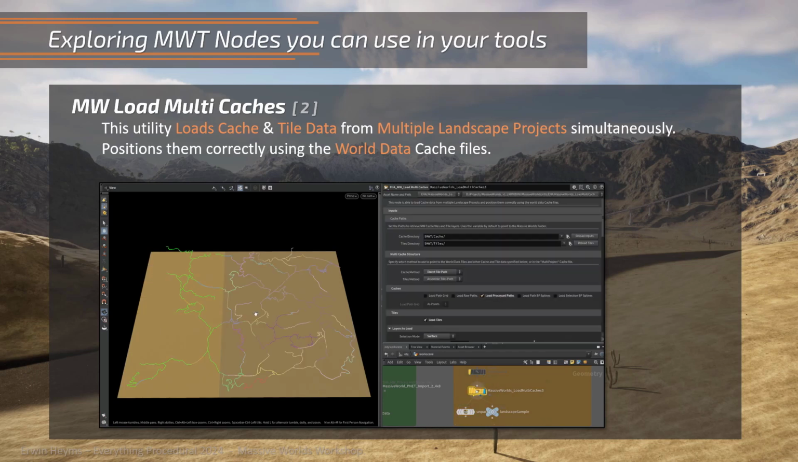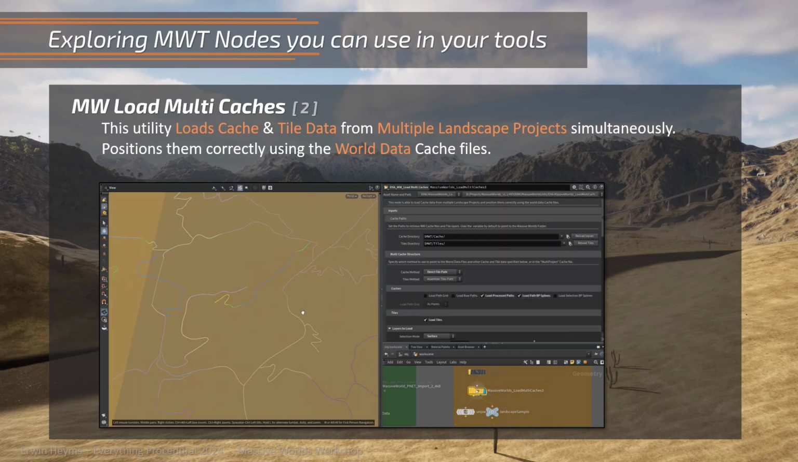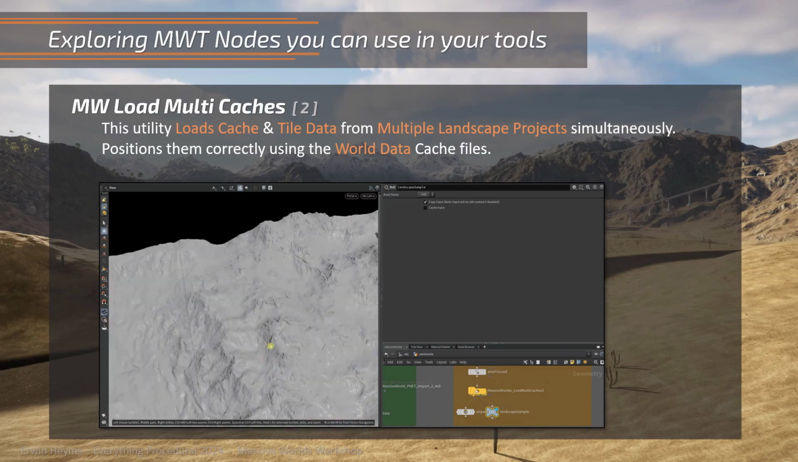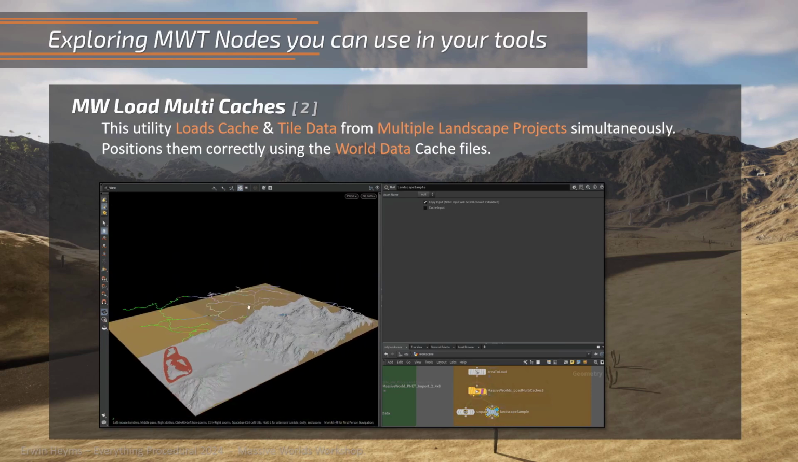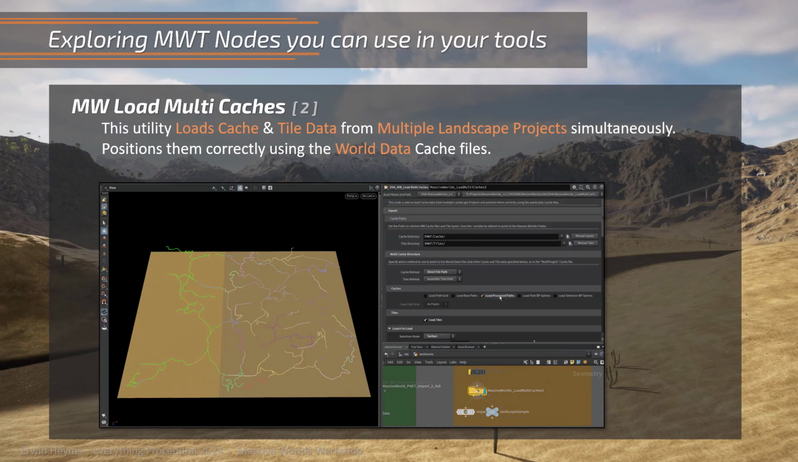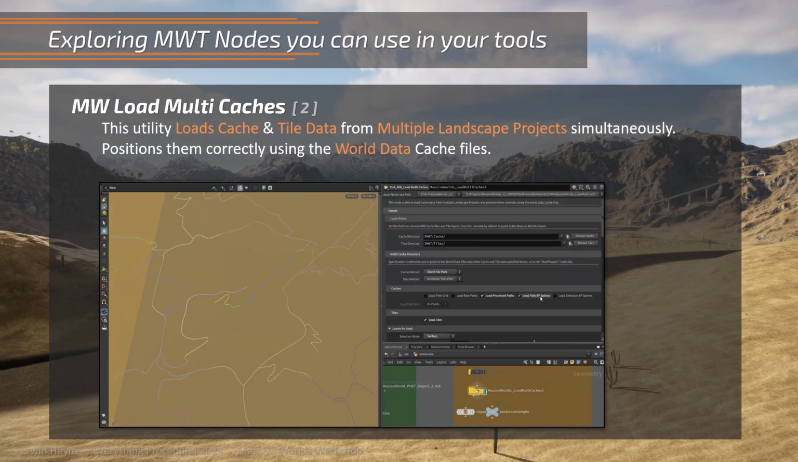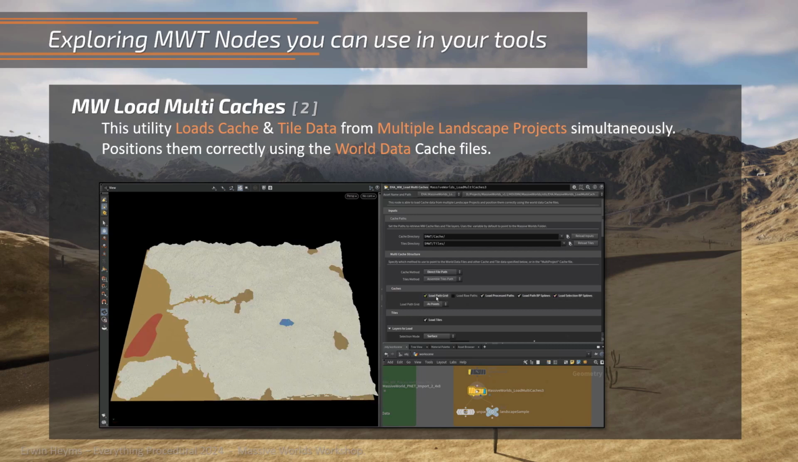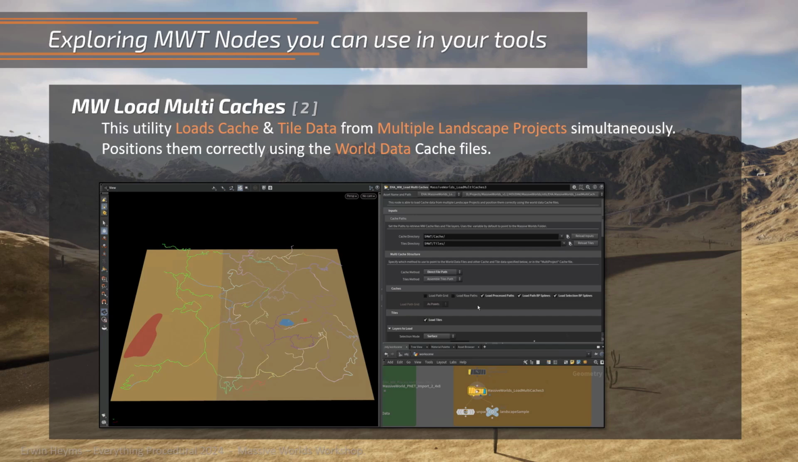Next, we also have the load multi-caches node. The load multi-caches node can load both cache and tile data from multiple landscape projects simultaneously, and then position them correctly using the world data cache file. So no matter where in the world your data is located, it can load it on demand, which is very handy if you need to load, for example, 2 different parts of a road network that cross multiple landscapes, and make sure that they are properly connected together.